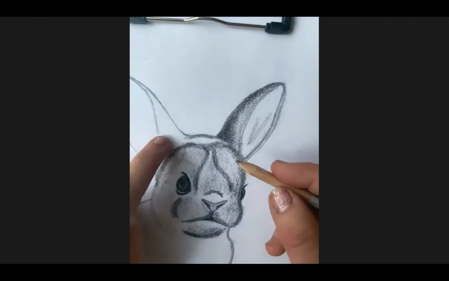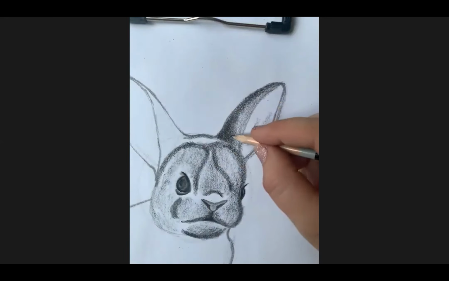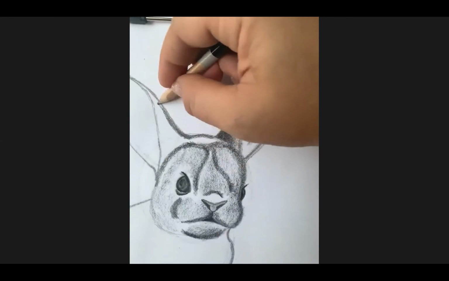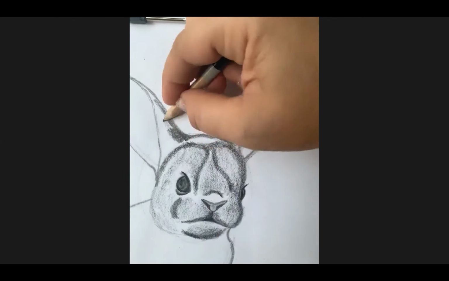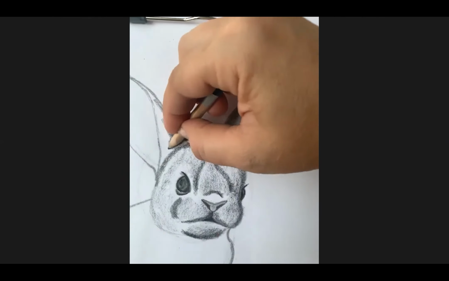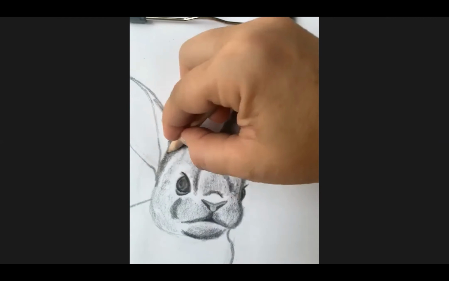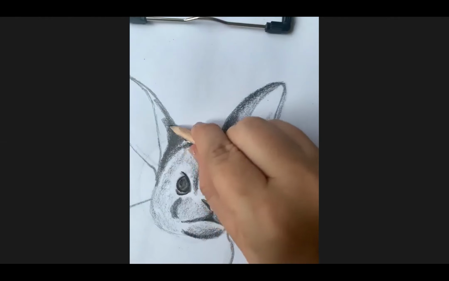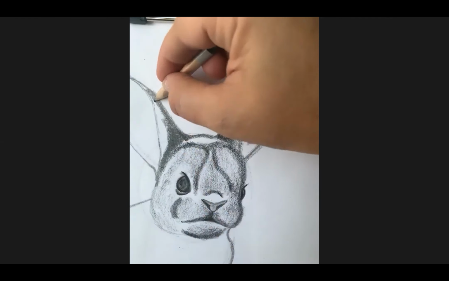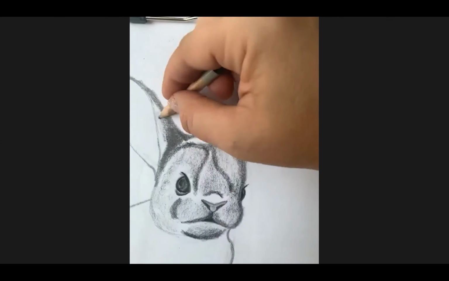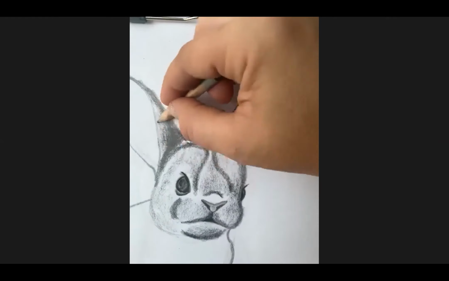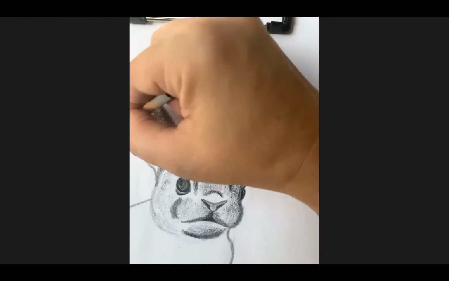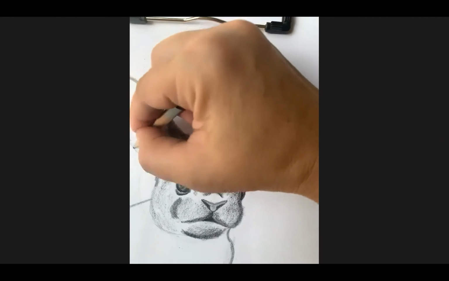All right, now we're gonna do this ear. We're gonna do it the same way we did this one. We're gonna start on the edge right here, darkening that in. And I'm gonna bring that dark all the way down here, all the way. And then light. Okay, and we're gonna put a little bit on the outer edge of the ear.